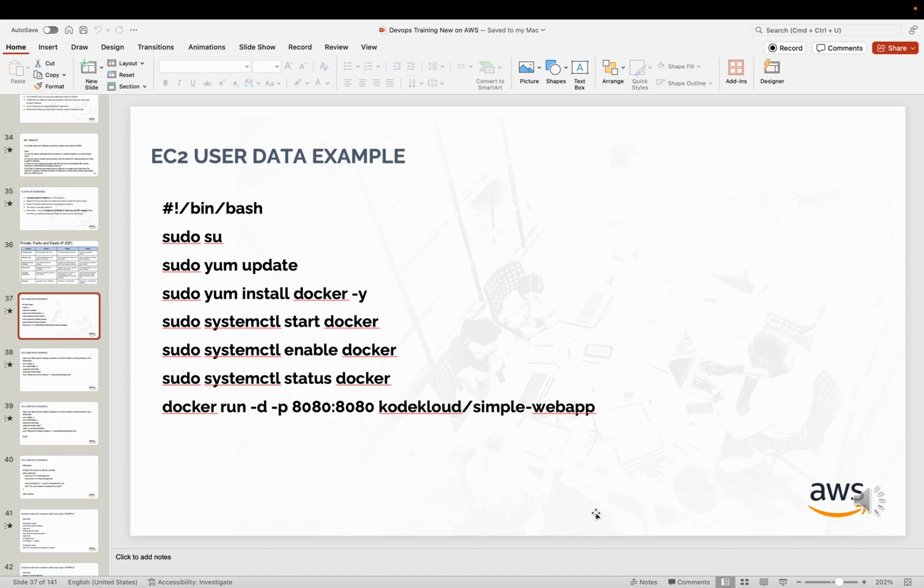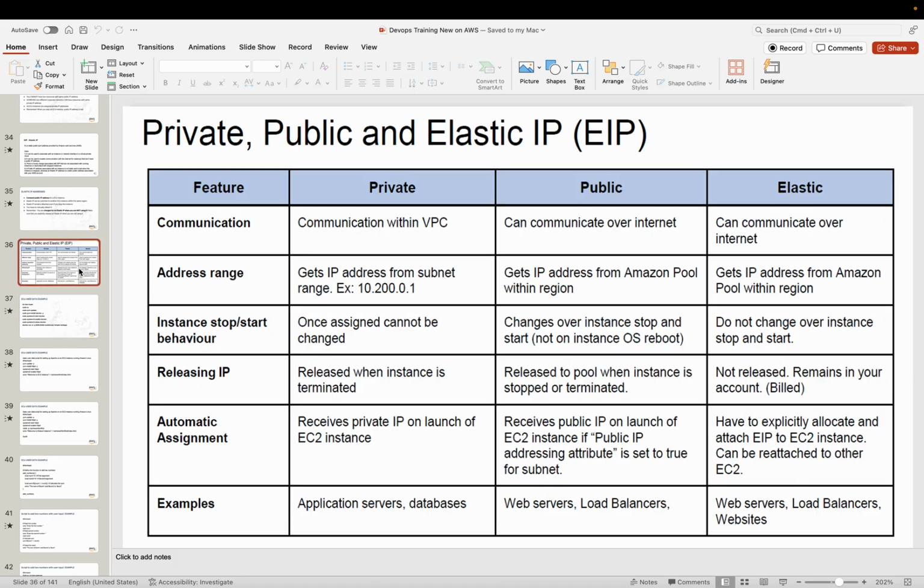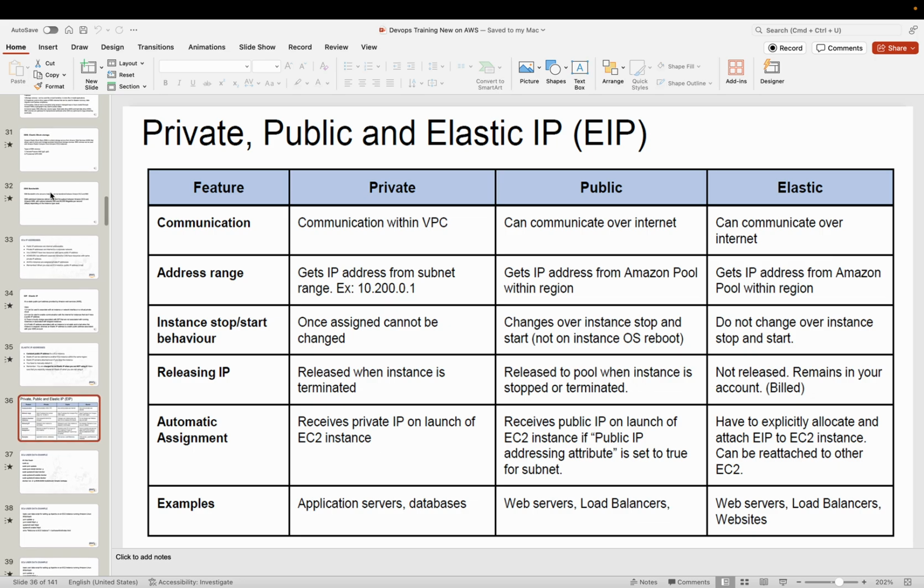So we have theoretically talked about EC2 and the different classes of EC2 instances. What are public IP addresses? What are private IP addresses? What is the EIP, elastic IP address? We have talked about all these things, correct?